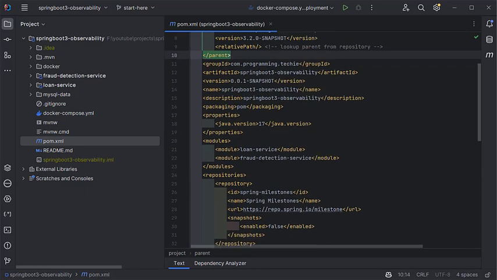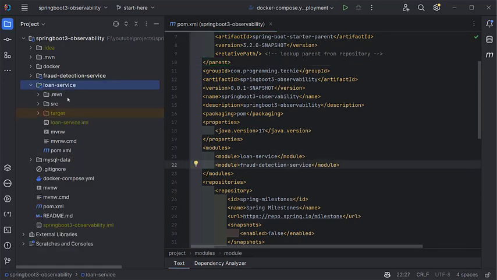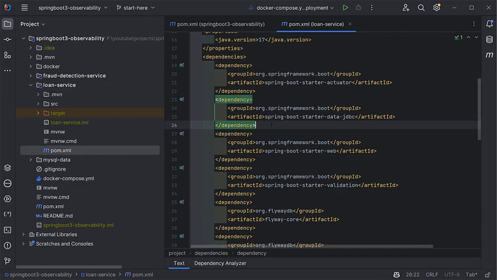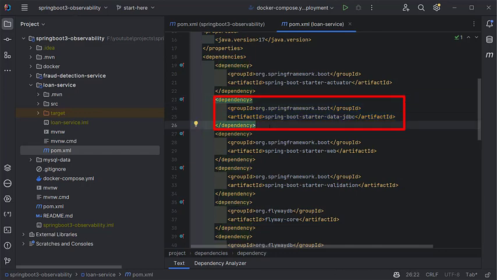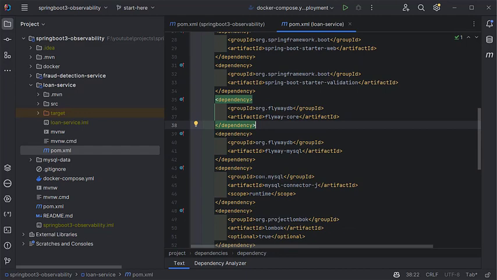In this, you can see that we have two Maven modules, loan service and fraud detection service. Inside the loan service, if I open the pom.xml, we have the Spring Boot web dependency, which helps us to create a REST API, and we have the Spring Boot starter data JDBC dependency. We'll use JDBC to talk to a MySQL database, and then we also have Flyway dependencies where we can run database migrations. Finally, we also have the dependency for MySQL, which helps us to integrate our application with the MySQL database.